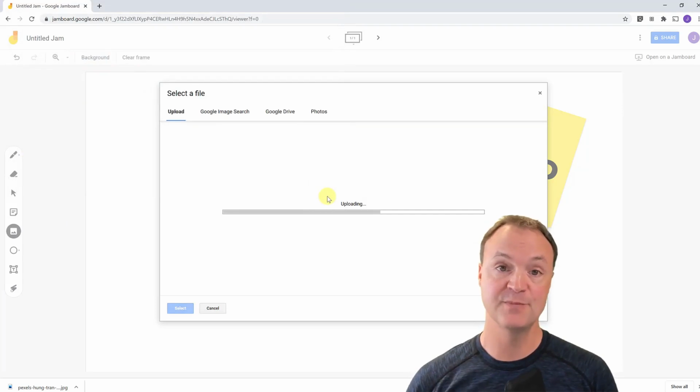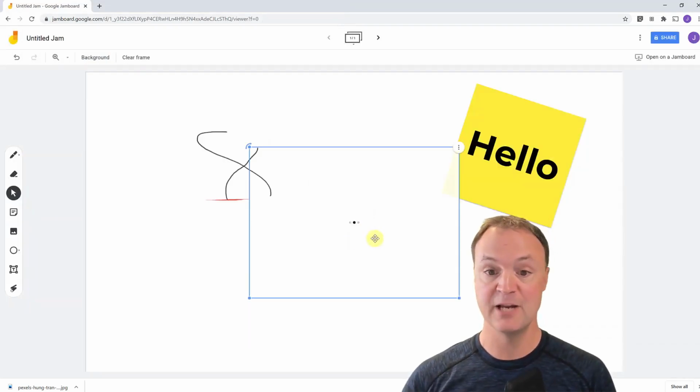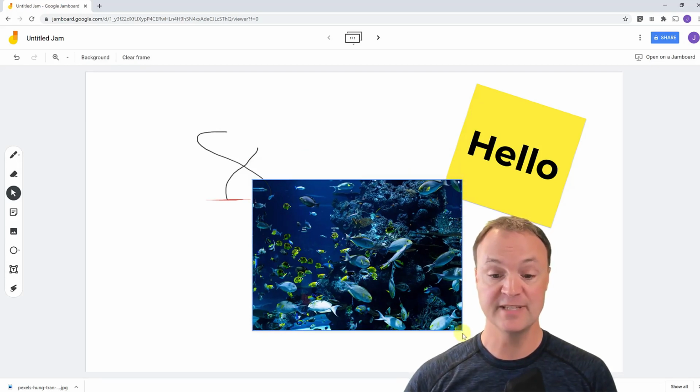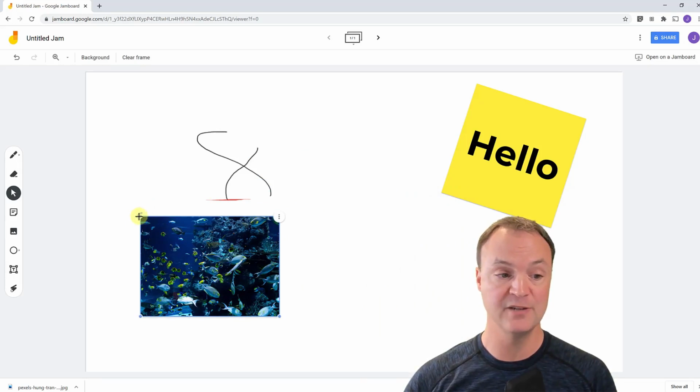This will upload it to my Google Drive, and then I can place it in. So there's the image that will come through. And remember, this image will show on everybody's Jamboard. They'll see this. You can resize this just like with the sticky notes. You can move it around, you can twist it.